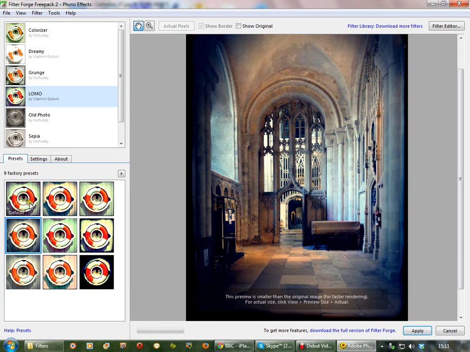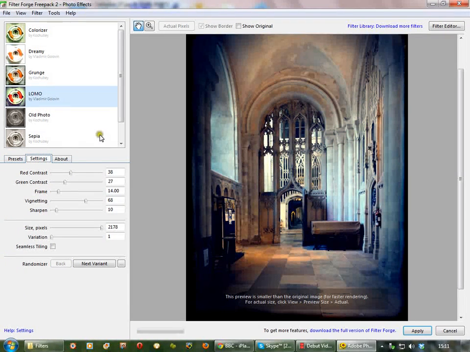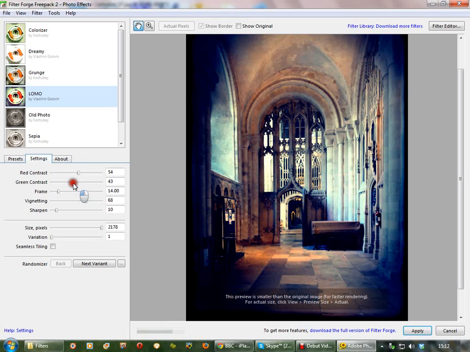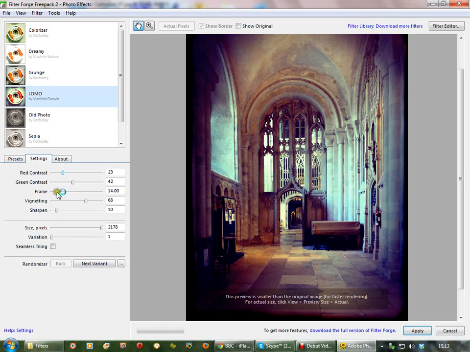Now, you may notice there's a settings tab here. If you click on that, you've then got control over some of the picture. For instance, you might want to add more red and less green. It's actually more green, isn't it? Well, if you go that way, it goes bluer. So you can get it more extreme.